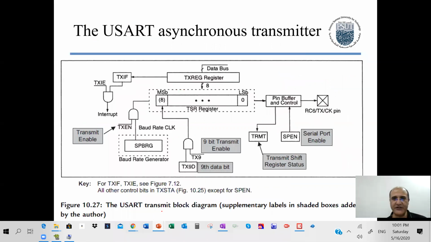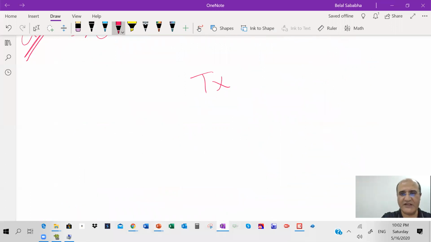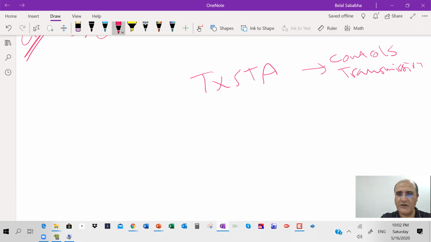So these are our registers. This is quick. I'm not going to go into detail. There's a register called transmit register. The registers we're going to use here, guys, are TXSTA, which controls transmission, and RCSTA, which controls receiving.